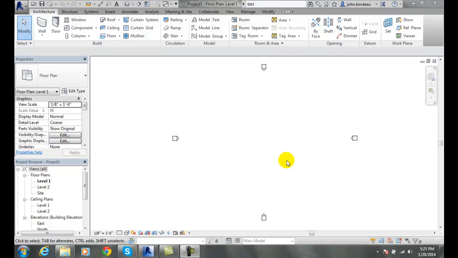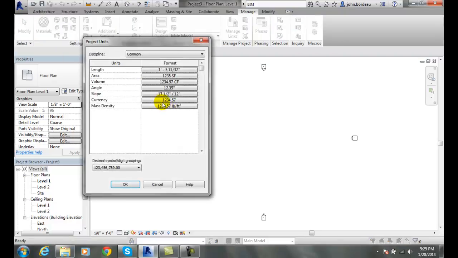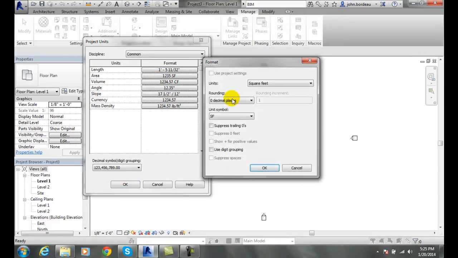area unit. To set our area unit, we're going to go up to our ribbon tabs, go to Manage. We're going to go to our Settings panel. We're going to go to our project units. In our project units, we're going to go to the area. We're going to click right on this button for area. We click right on the button and we set the type of units that we want in this project.